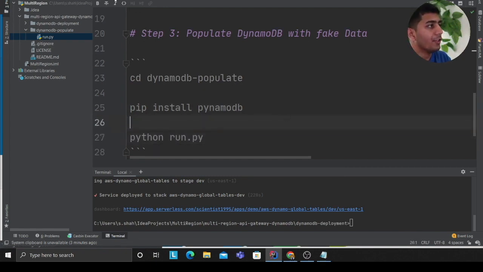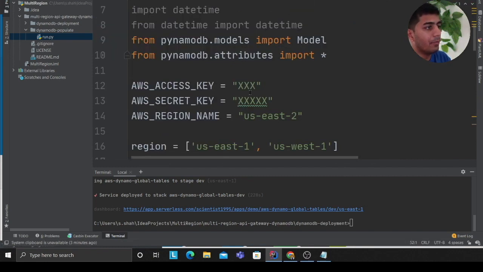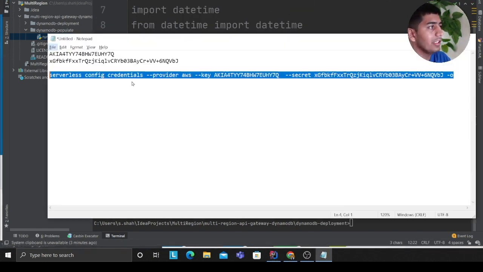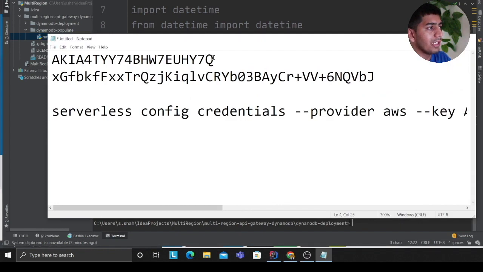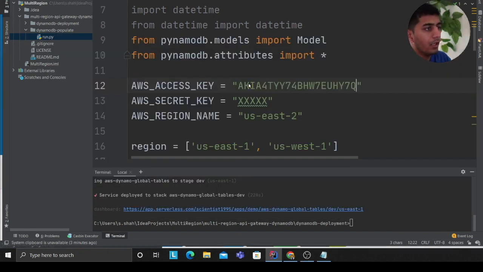Okay, so over here, now we need to dump our access key. For this project I was using this, right? So I'm going to dump it here.